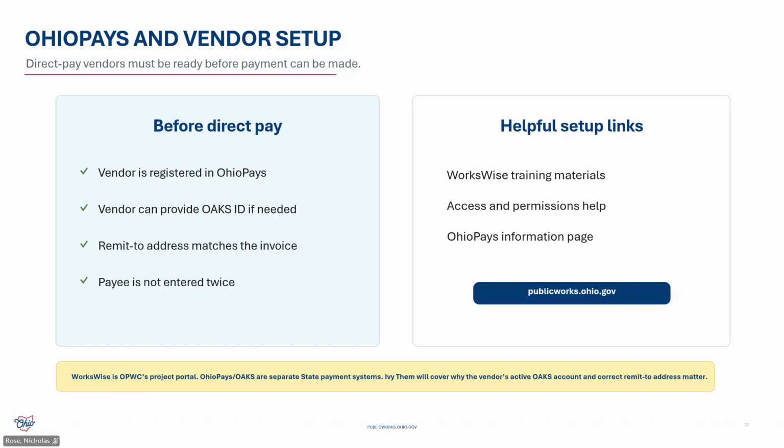I'm here just to go into why it matters to verify that a vendor is set up in Oaks through OhioPays prior to entering your disbursement, and also verifying that their remit to address is correct and that is what you enter when requesting payment in WorksWise.